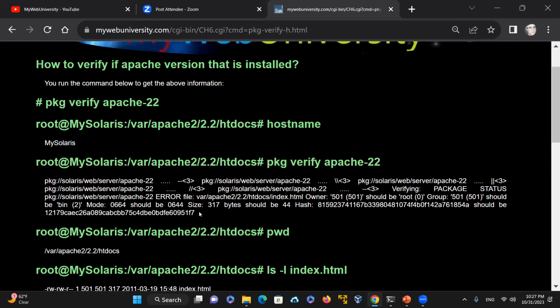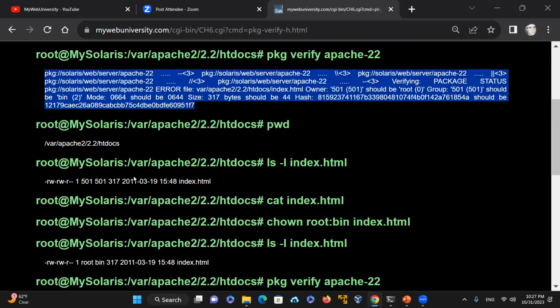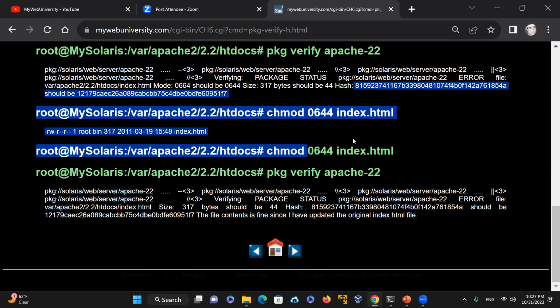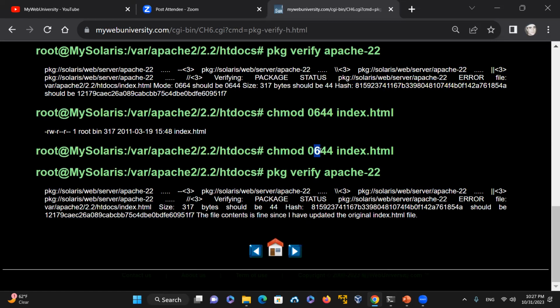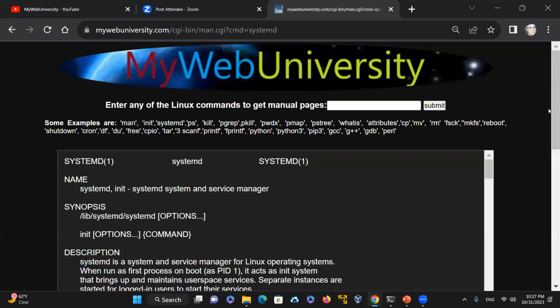And the consistency check is going to check all the packages that came with it. Everything is here. One by one, you can check it. And then sometimes I change mode on the index.html to make sure that it's read-writable by the owner and readable only by others and groups. So that is chapter 6.